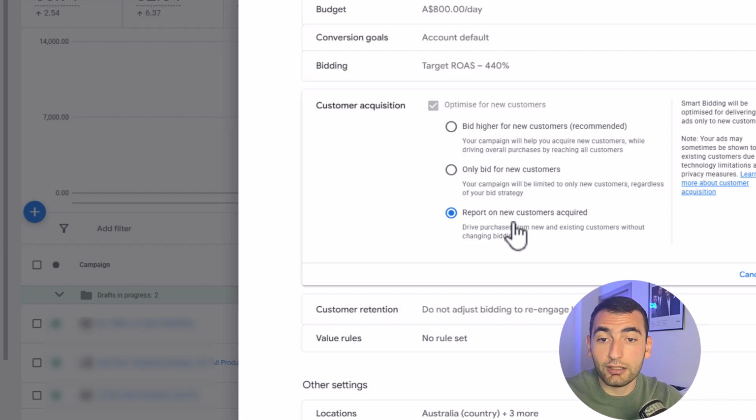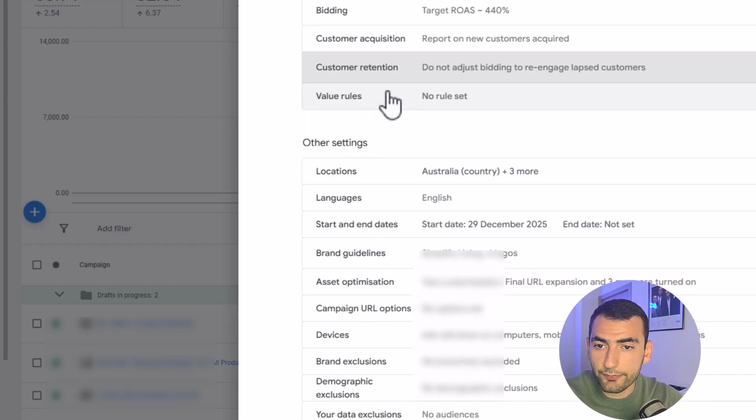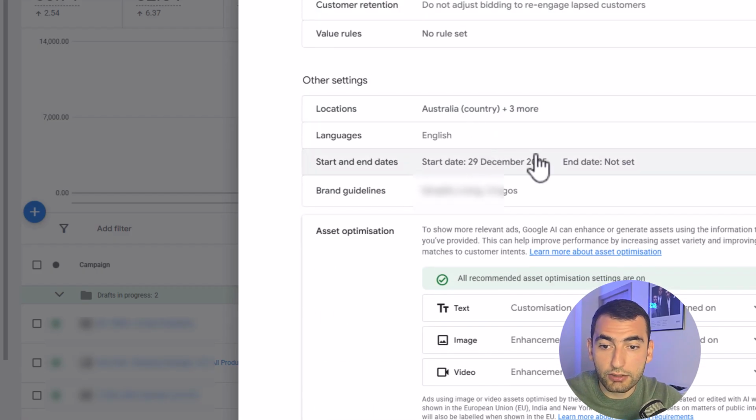So by default, we always recommend using the report on new customers acquired, because in this case you just see the breakdown of your new and returning customers, and the budget and bidding adjustments are still on your side, so you just read the data and you decide how to approach your settings. In case you use the bid higher for new customers setting, then you're going to have inflated CPCs for sure, and results in terms of incrementality are under question. Same applies to customer retention settings. Don't use this.